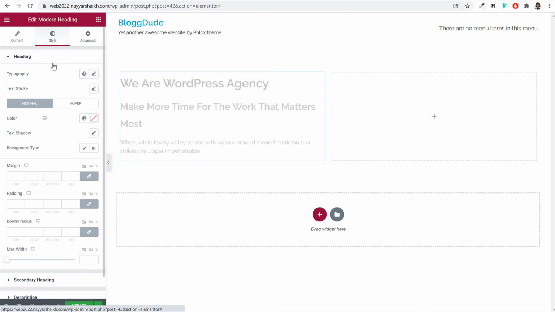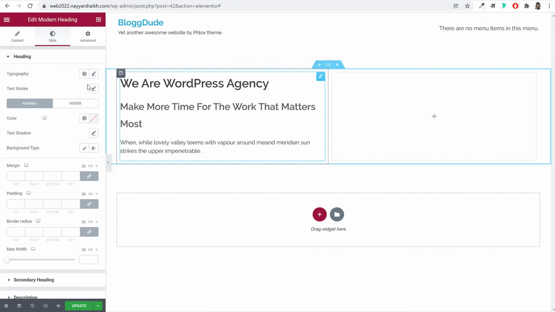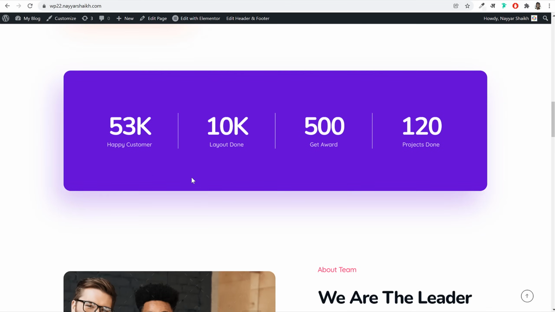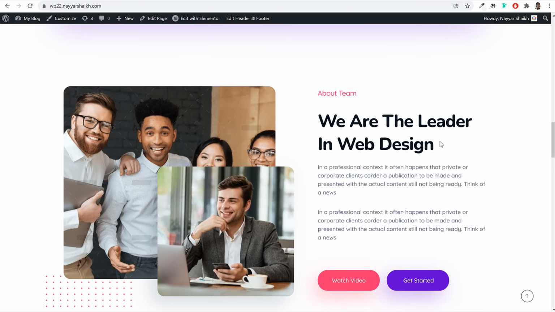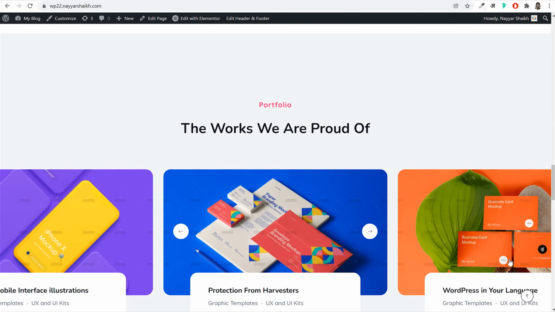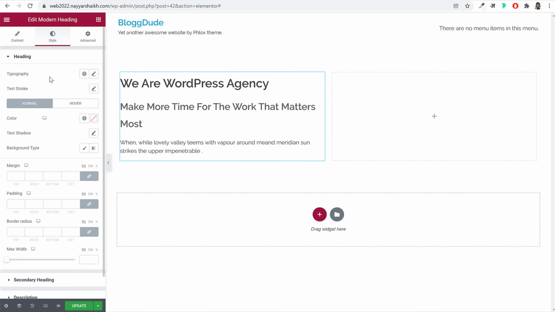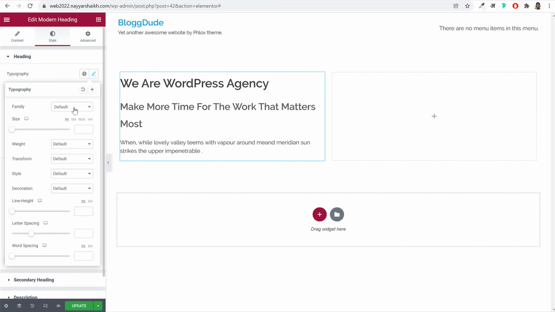Go to style. First, let's see the heading, the regular heading, the first one, the top one. Now what I want to do is I want to use this same font family throughout the website, this beautiful, very smooth font family throughout the website so that our website looks professional. So the name of this font family is Nunito. So if you go to typography, click on this pencil button, you have hundreds of different font families available. The one which we want to use is called Nunito. So if you search for that, N-U-N-I-T-O, you can see this is the one.